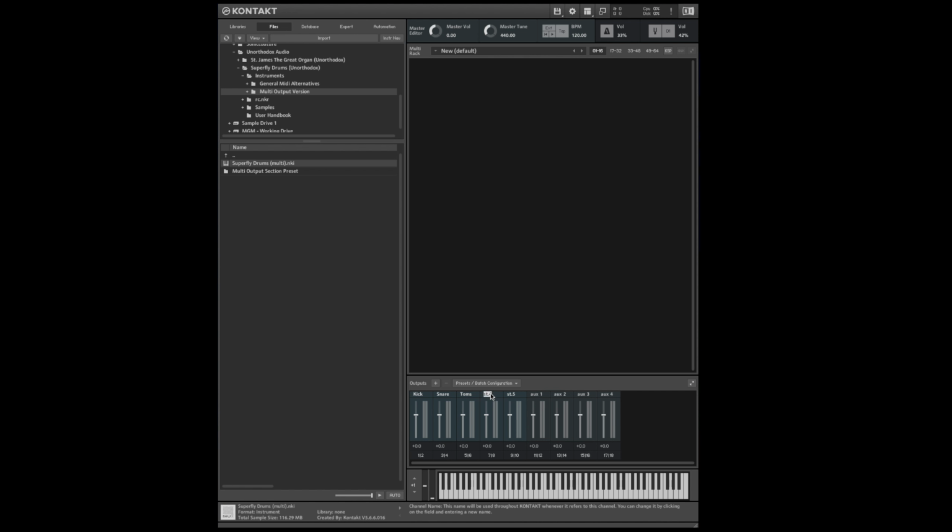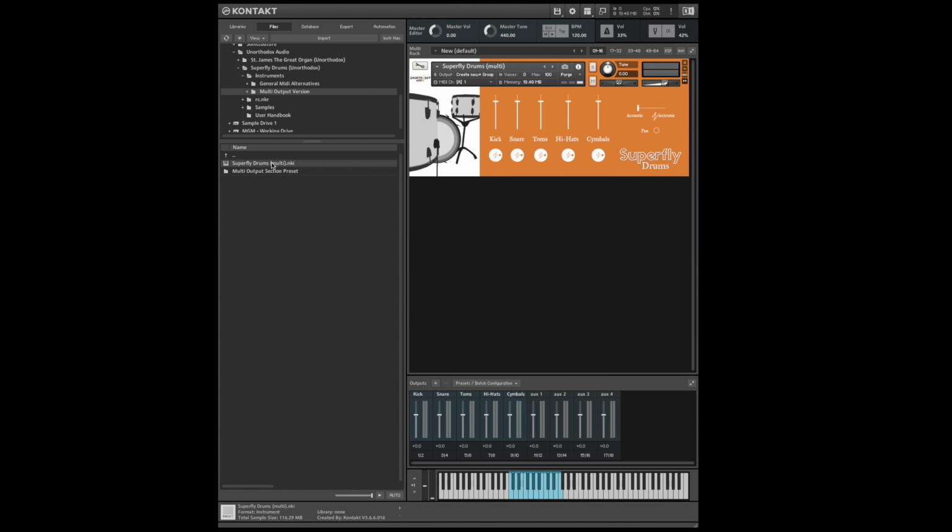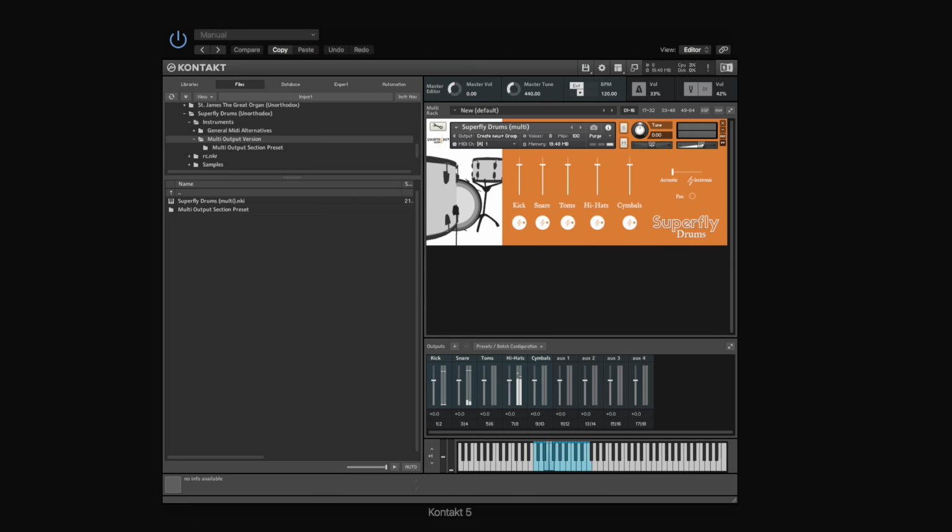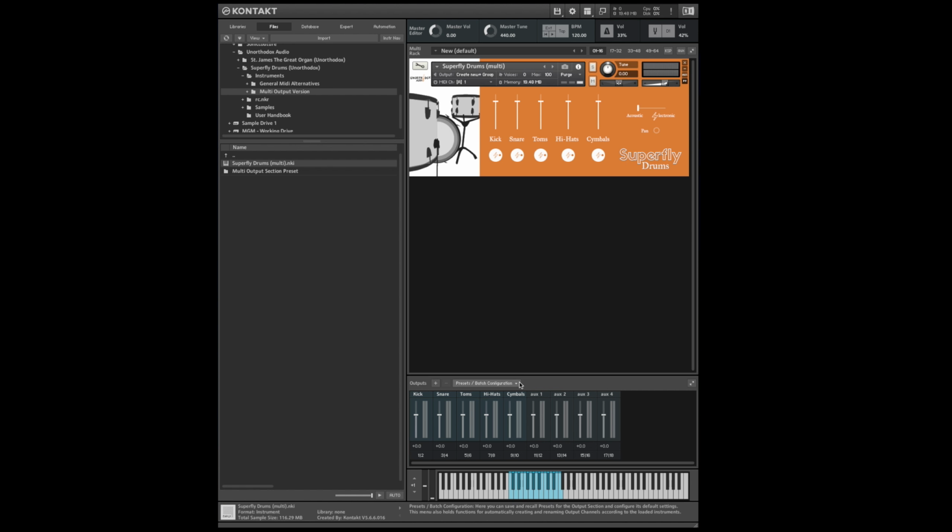Great, and then once we've done that, we can open up our Superfly Drums Multi, and it should all route to the correct outputs. So let's do that now. You'll see that all those then go to the corresponding outputs. I won't go through setting that all up in Logic again with the mixer, because you saw that on the output section preset. So that's pretty much it.